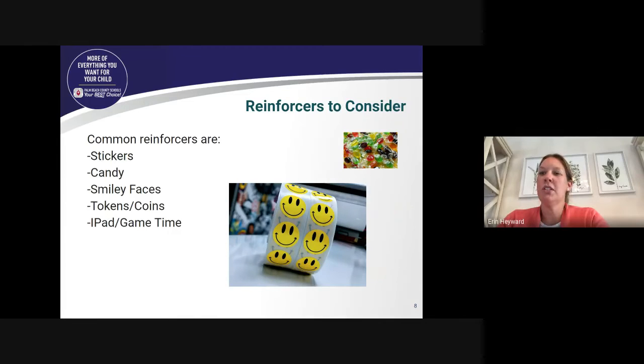Some reinforcers to consider, and these are some of the most common ones, such as stickers, candy, smiley faces, tokens or coins, or the most loved iPad or game time.